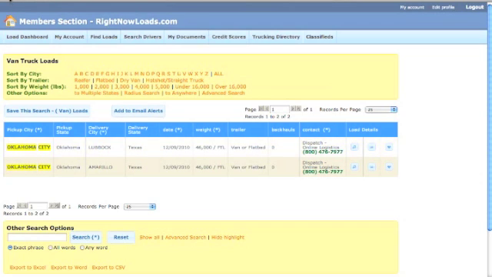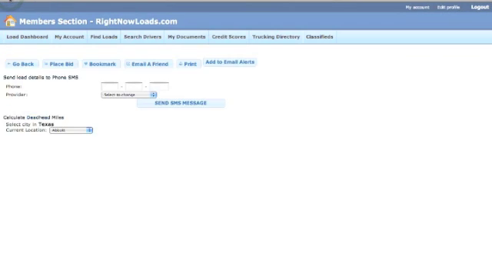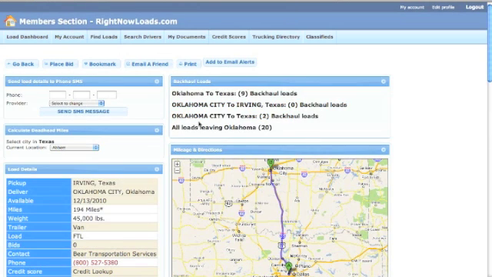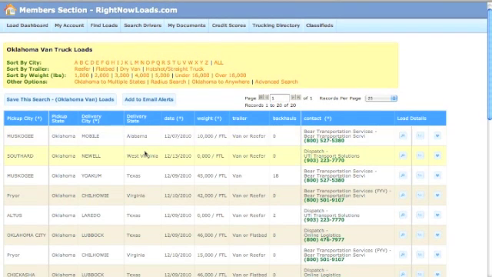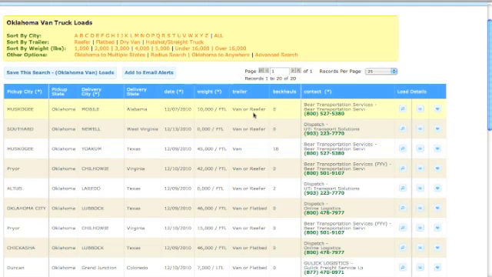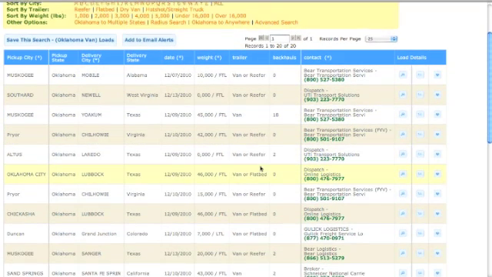So the new backhaul loads feature really cuts down on narrowing which loads you want for a backhaul. And sometimes you may be willing to go to a completely other state and not necessarily have to go back to where you picked up the load. So this last option will show all loads leaving where you just dropped off a load. And once again, these are already matched with your trailer type.